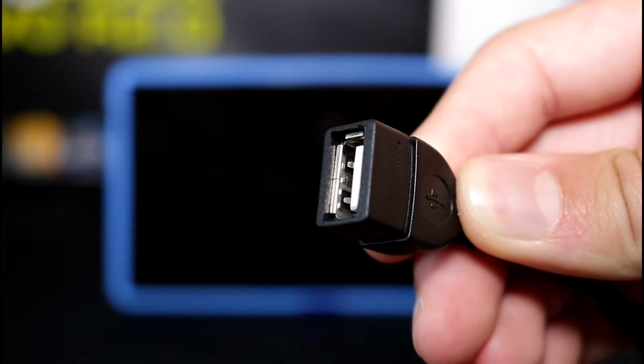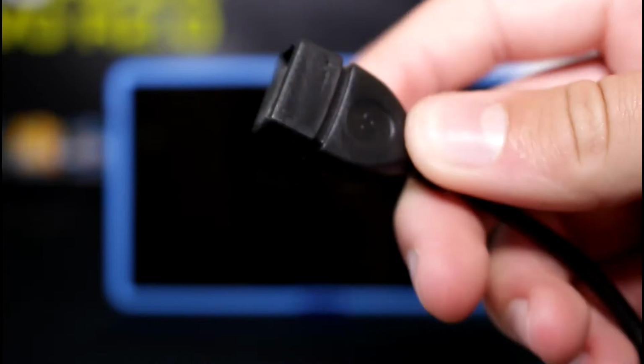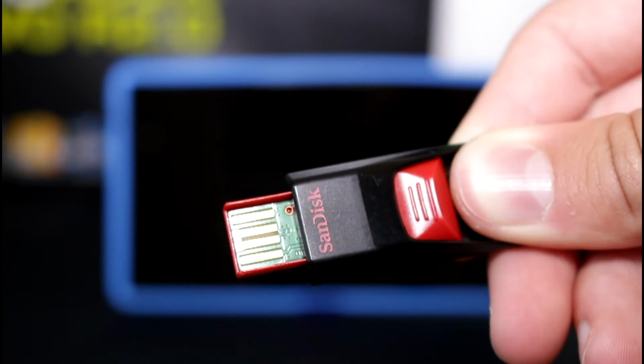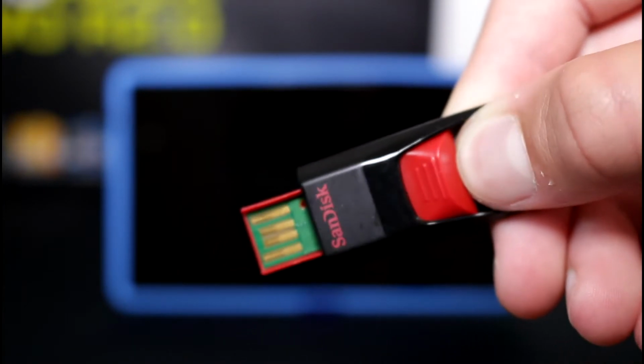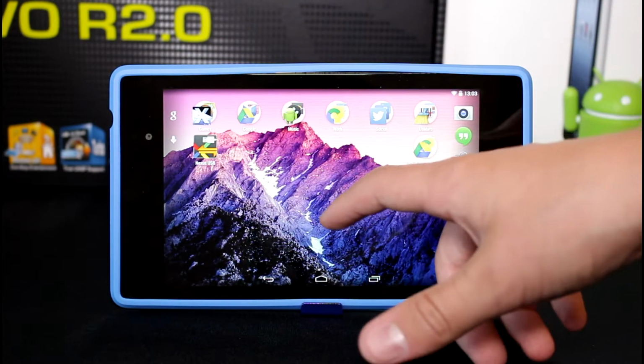Okay guys, so the first thing you're going to need is an OTG cable. On this side you've got a full size USB, and on the other you've got a micro USB. You're also going to need your mass storage, so the device that you're going to be plugging in to your Google Nexus 7.